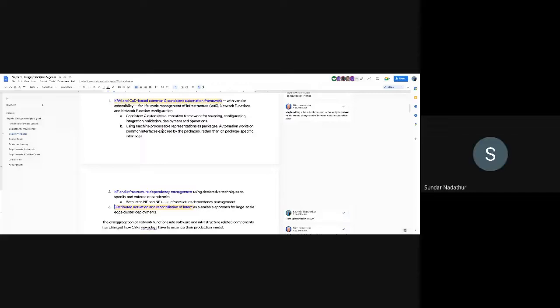That sounds fine. And on a related note, in design principle number 2, you called out infrastructure dependency management. I think it'll also be good to explicitly say NF to operator dependency. If each NF has its own operator, whether the operator is really part of the infrastructure is a bit of a gray area, right? So you may want to explicitly say that part as well.